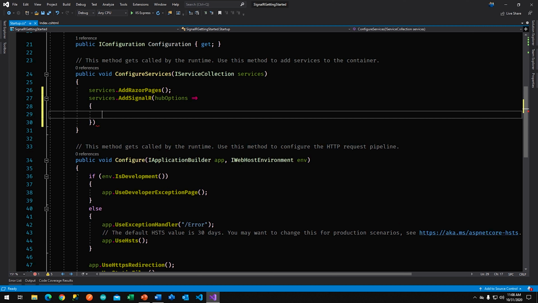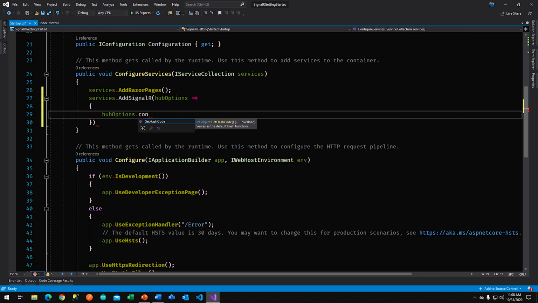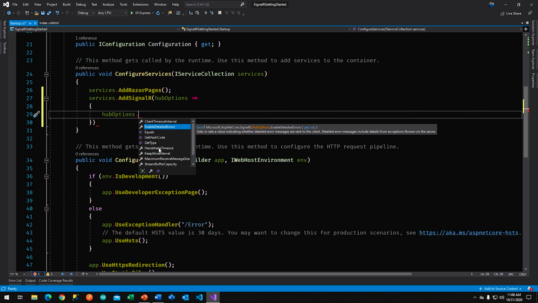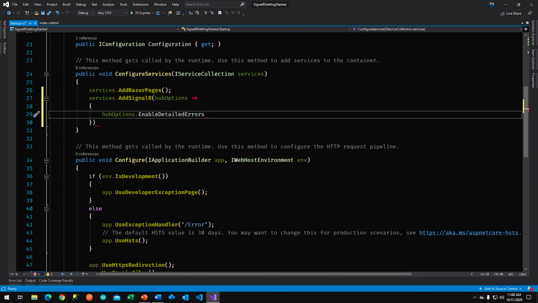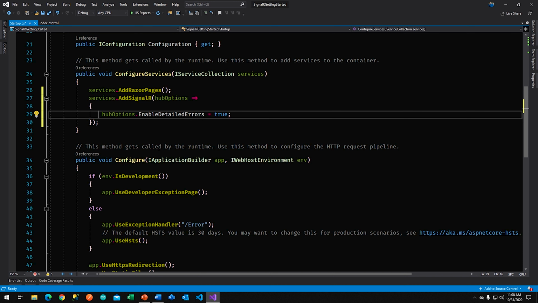So the way you do that over here would be hub options. And it's not anything to do with SignalR. This is the hub option, not configuration options. I do want to enable detailed errors, so that's what I want to do over here. We'll get to the configuration part at a later point, but right now just turn this on. It's not required that you turn on detailed errors, but I'm suggesting you do that initially. Maybe in production you want to turn that off.